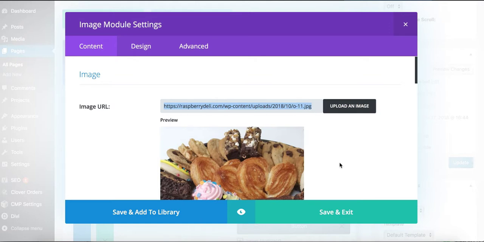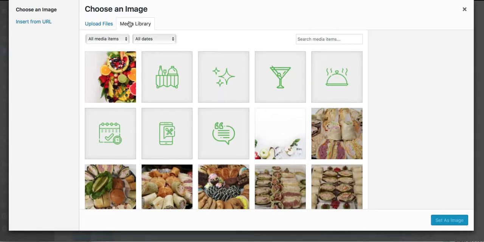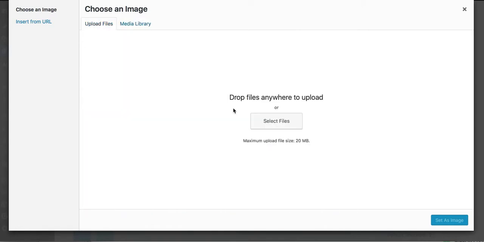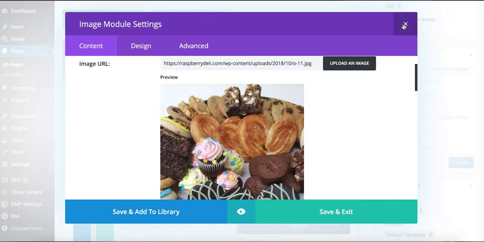So as you get different pictures, or you like a different kind of image here, you can just press upload image, choose it from your media library, or upload a brand new one by pressing upload files and then choose an image. Okay, and that's how you can make some changes on your back end.